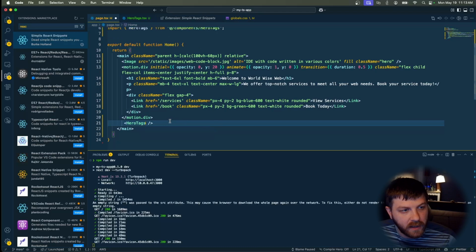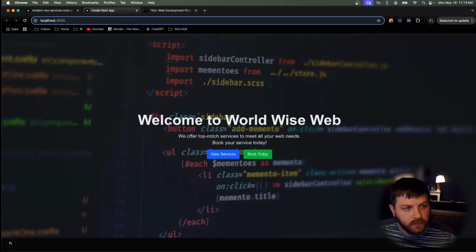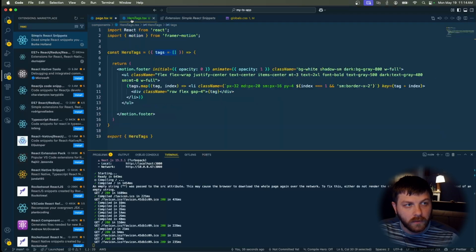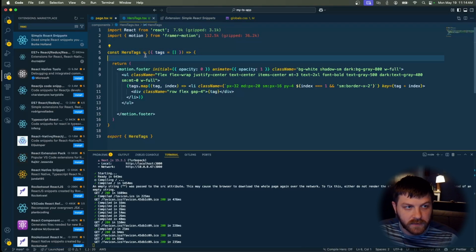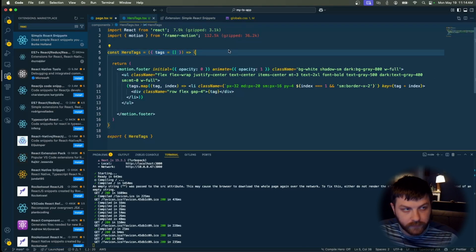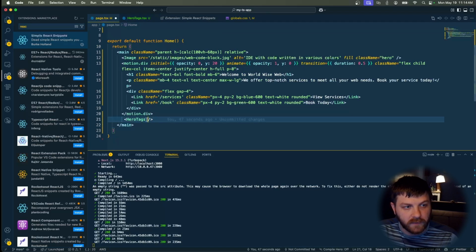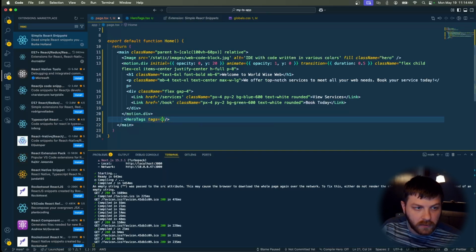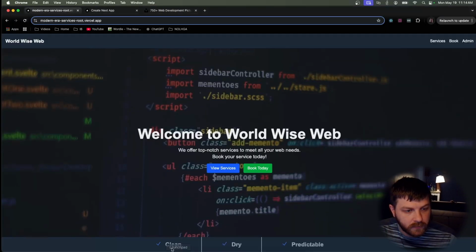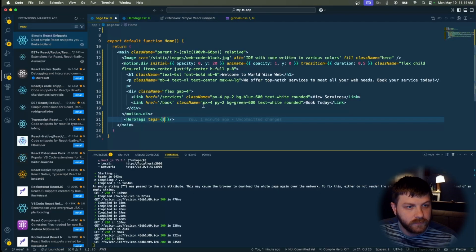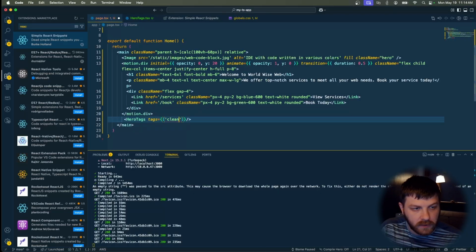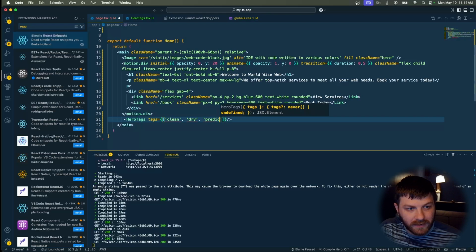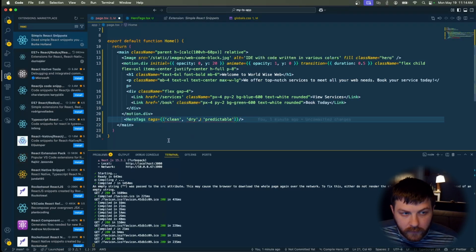Now we can import that, give it a save, and, well, our hero tags component here is expecting us to pass it a tags property. But here we're not passing it tags. So basically we just need to make sure that we add tags here. And these can be, I mean, really whatever we want. But for our purposes, we're going to use these 3: clean, dry, and predictable. So let's pass them those. Clean, dry, predictable. Sounds great, right?